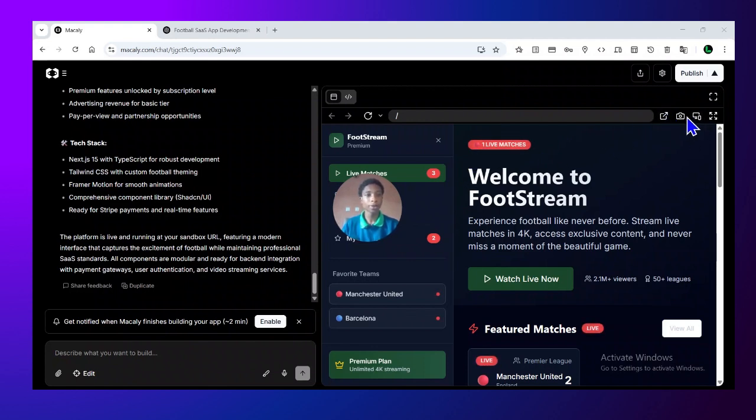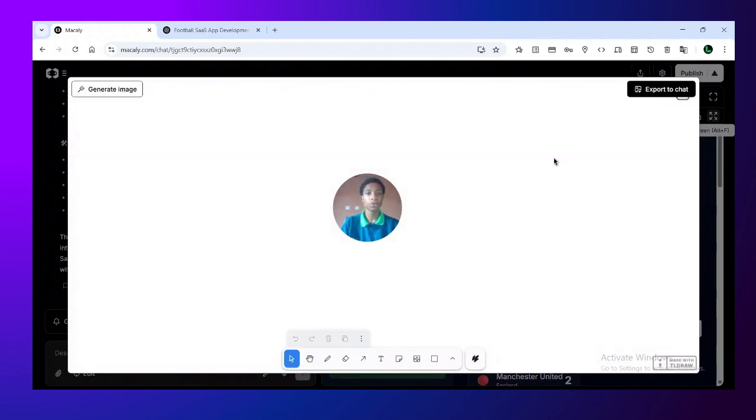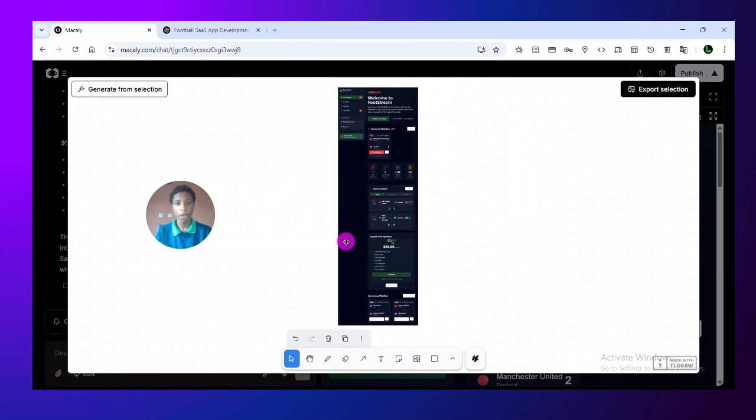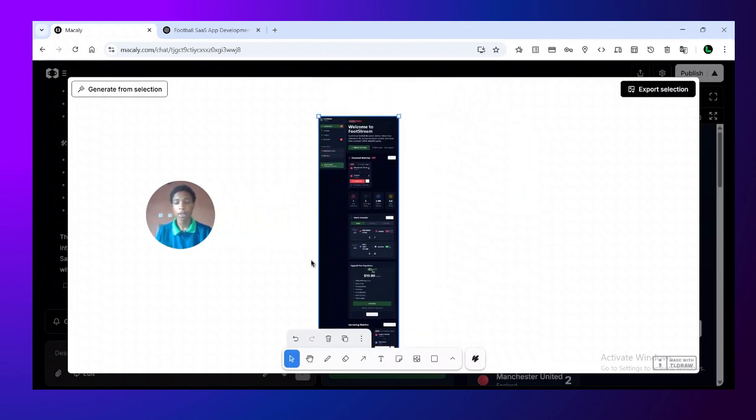If you do want, you can screenshot this application. You can see that this is a very beautiful interface that this app gave us. It has screenshotted the app, and this is how the application looks like. So I'm not going to go on that.